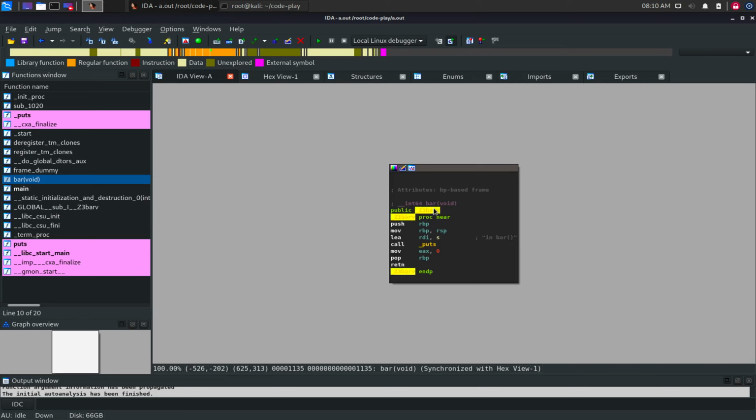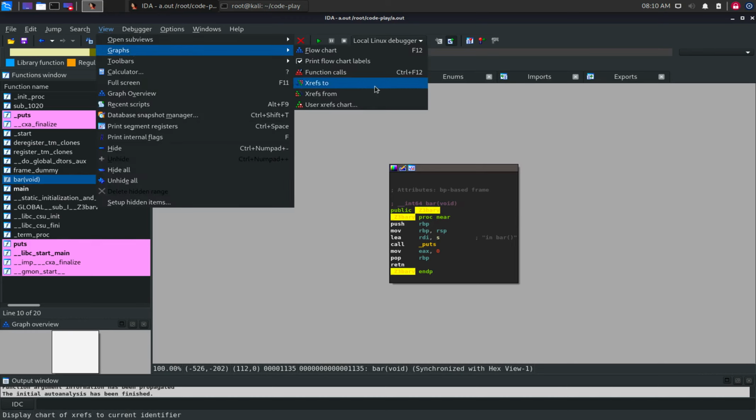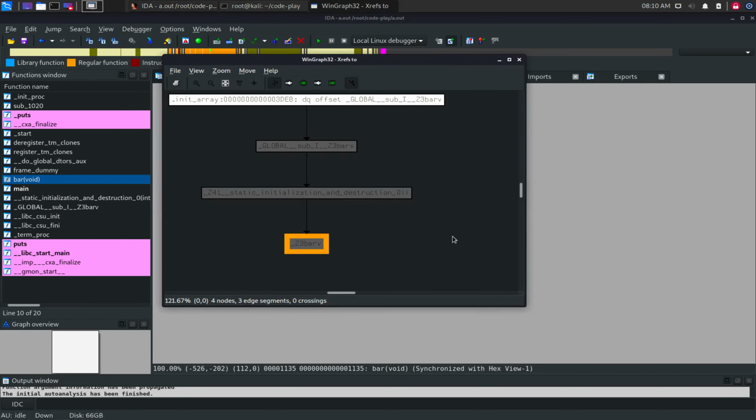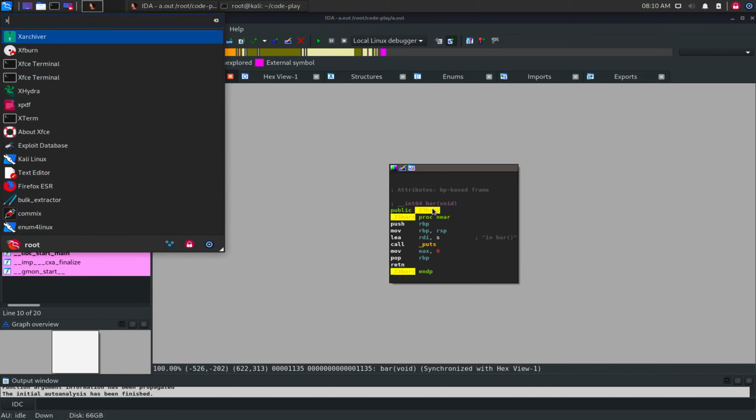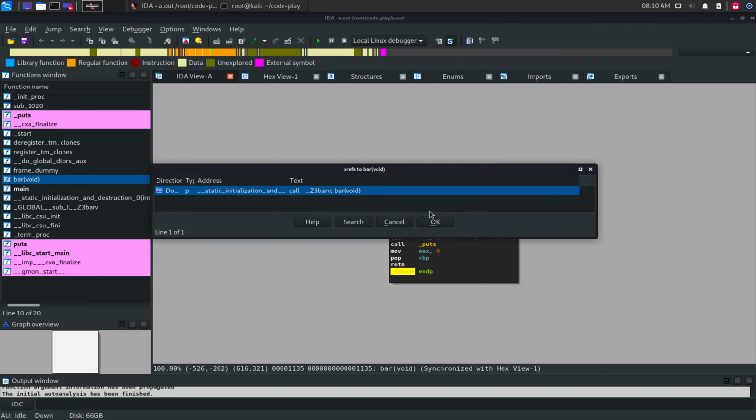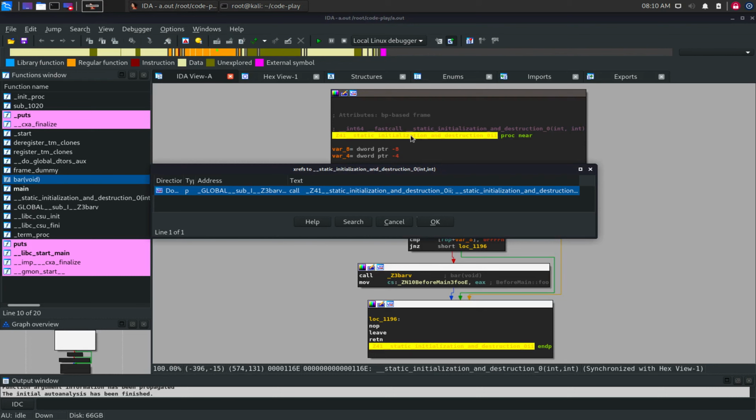A cool trick to view the full call hierarchy leading to our function is to go to the View menu, then Graphs, then Xrefs to. Right. The bar function is referenced in the same static initialization and destruction function. From there, the same auto-generated wrappers all the way up to the init_array. Right. Let's see. What do we have in here?